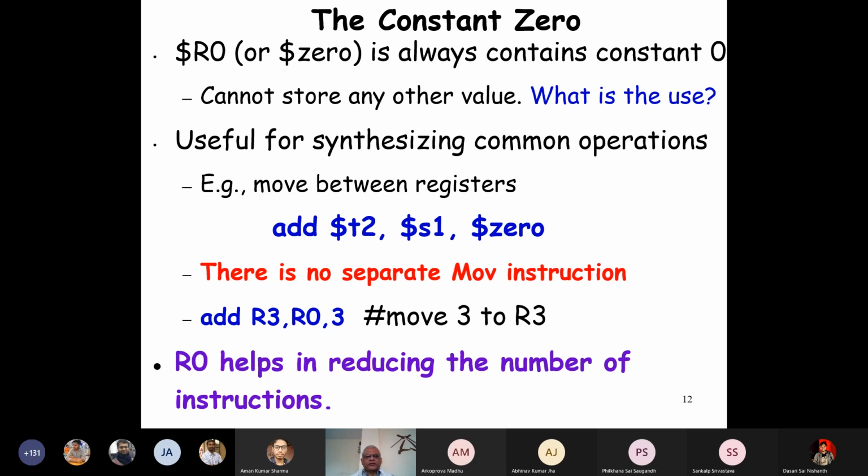Now let's get back to this register 0. We were saying that one use possibly was to initialize variables. But what are the other uses? This is the one where we move whatever is there in S1 into T2. There is no special move instruction here. We just add contents of S1 with the 0 register, and then the value is stored in T2, which in effect moves the value in register S1 into T2.